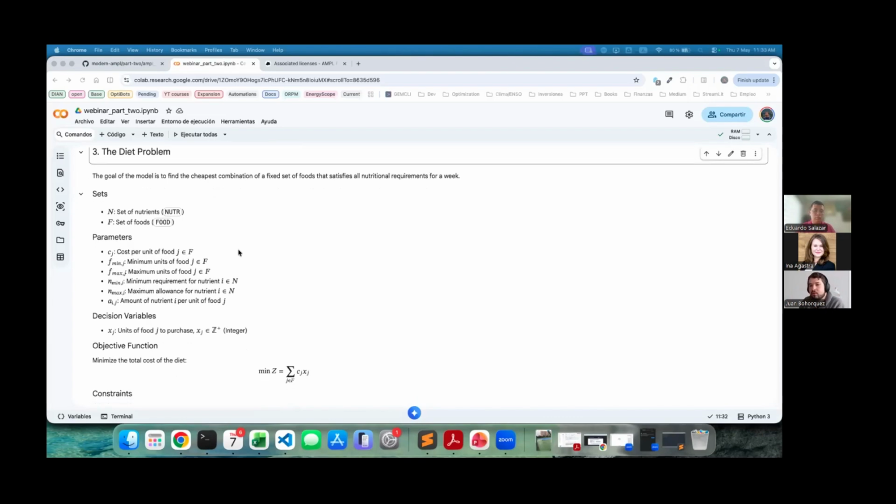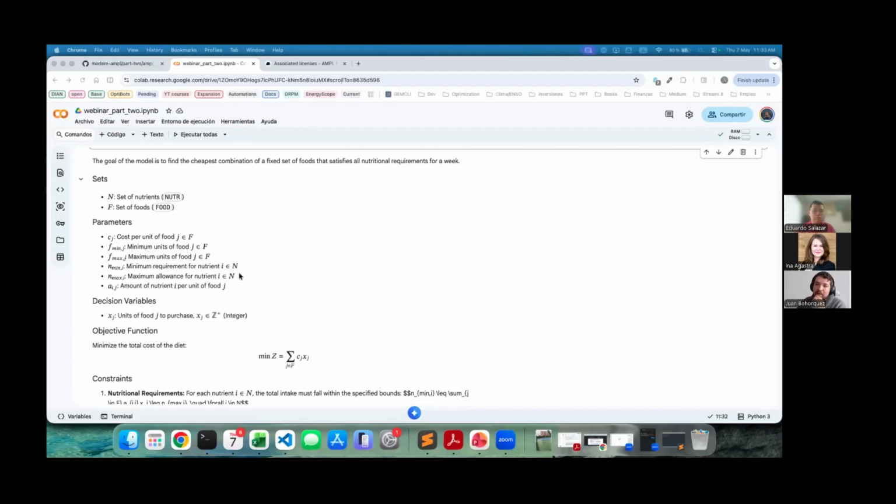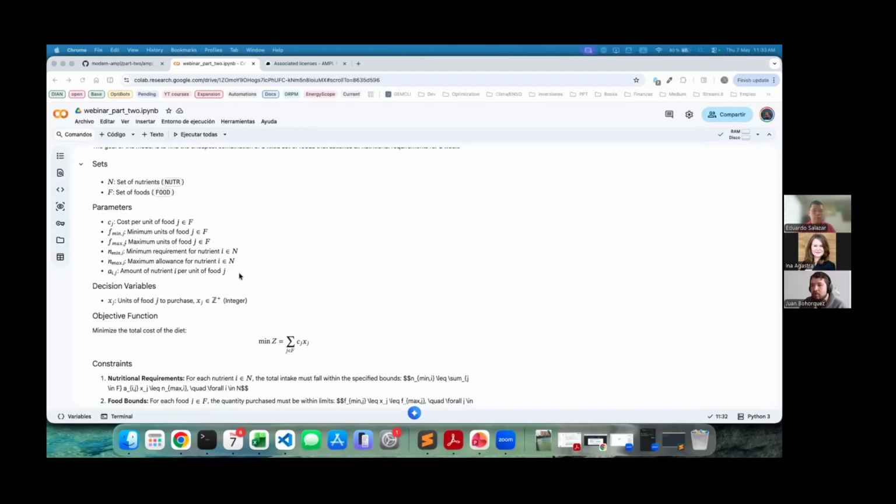Which parameters do you have in this problem? Well, the cost for each food, the minimum and maximum units of each food available, and the minimum and maximum requirement or allowance of each nutrient. And then, of course, you're going to have the amount of nutrient in each food. So I don't want to dwell a lot on this model, but if you have any doubts about the model, please tell me. I can stop a little bit here.